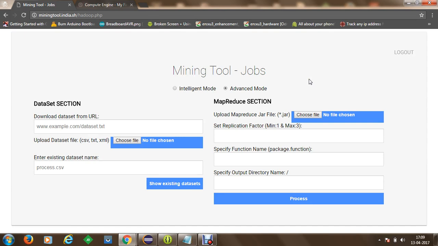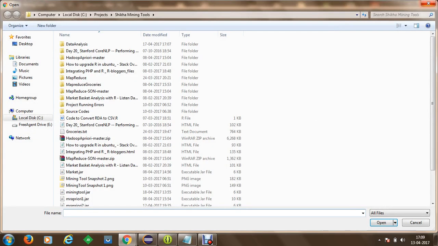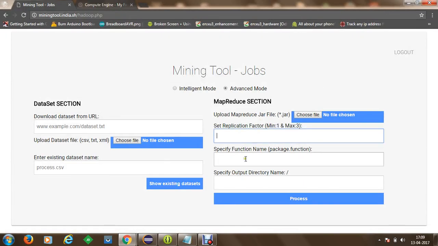In order to proceed, we have two sections. One is intelligent mode mining. Once we click on intelligent mode mining, you can see that we cannot choose a file, we cannot set the replication factor, and we cannot set function names directly. These three sections belong to advanced mode. As soon as we click on advanced mode, this choose file section, replication factor, and setting of function name can be used.